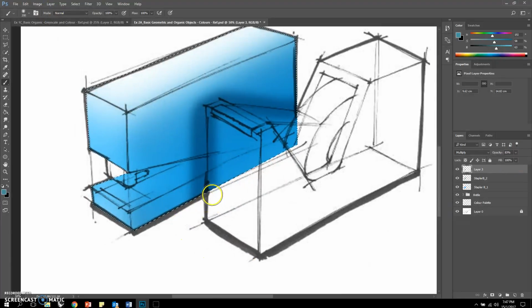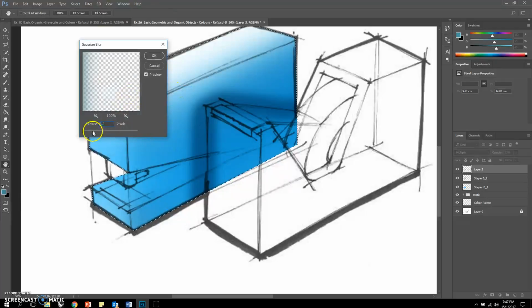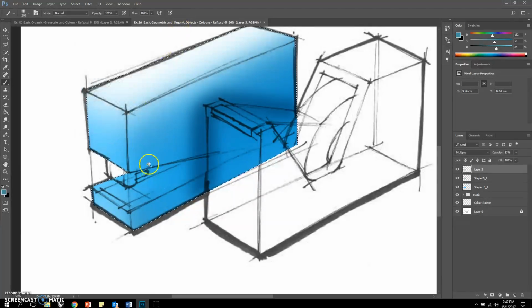Okay, and then we can use a distortion portion blur, because right now it looks too, I would say, too harsh. We need to soften it a bit. Yep, about there.